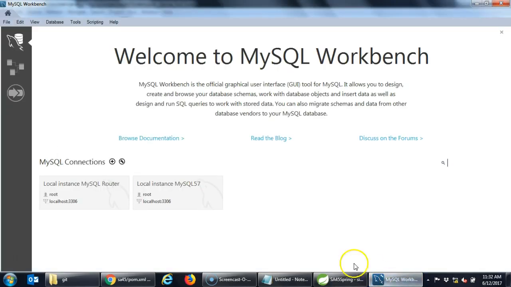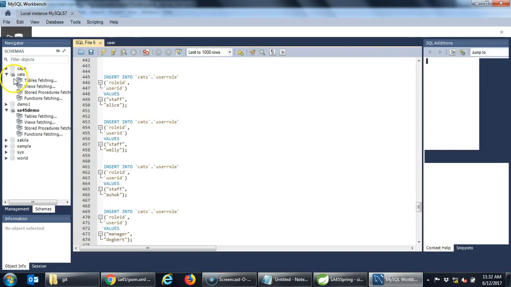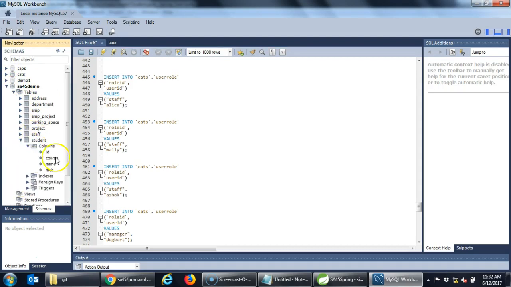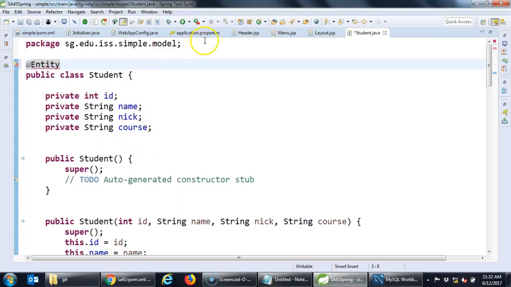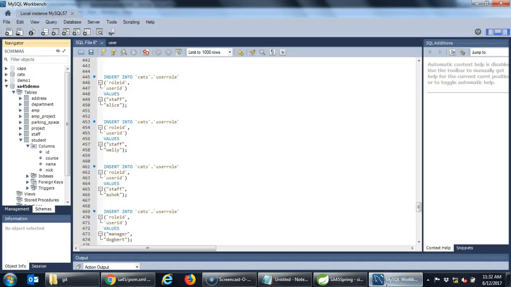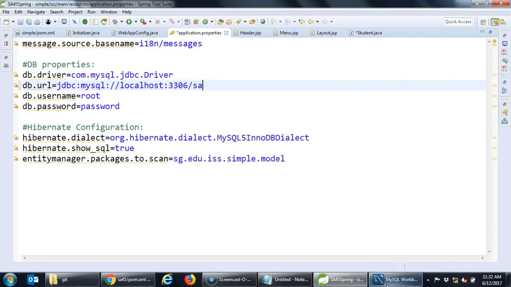While this gets loaded, we'll see if I have an exact table like that. In that case, I'll use that database. SA45 demo has got student, has got all the 4 fields that we have just created. So this is fair enough, right? So all I need to do is go back to my application properties and say, we call it SA45 demo, all small, SA45 demo. So this is easier. I don't have to do the data things and bore you. So I'm assuming the data is already available.